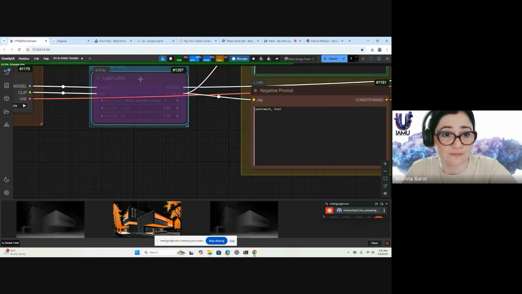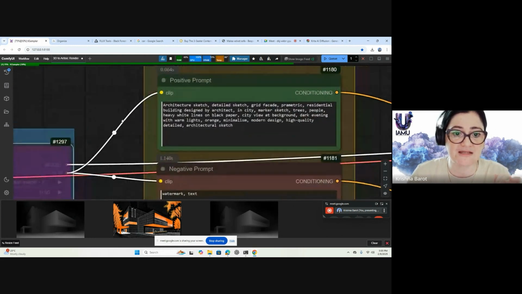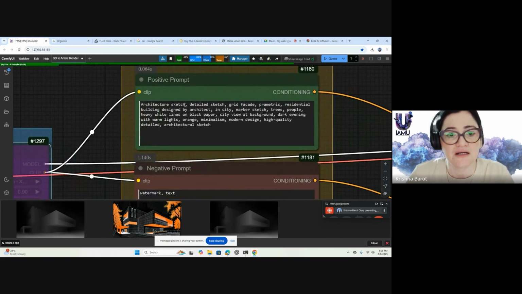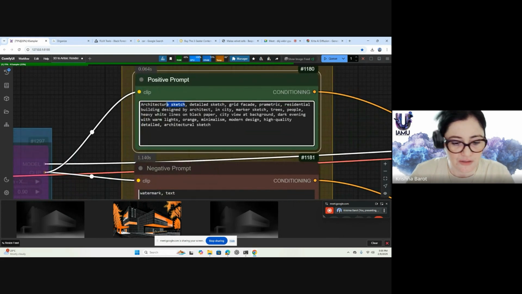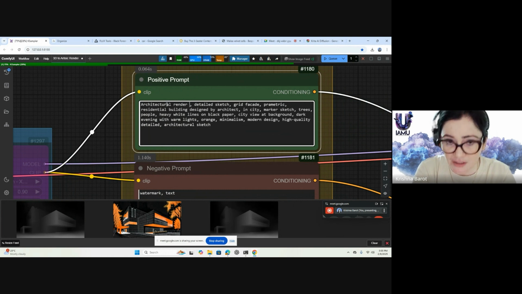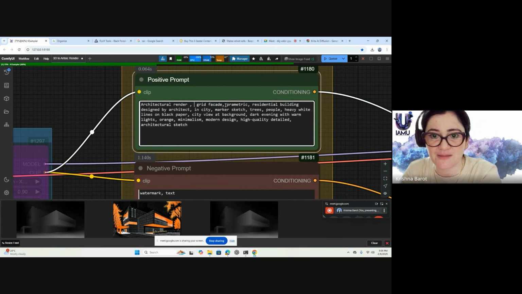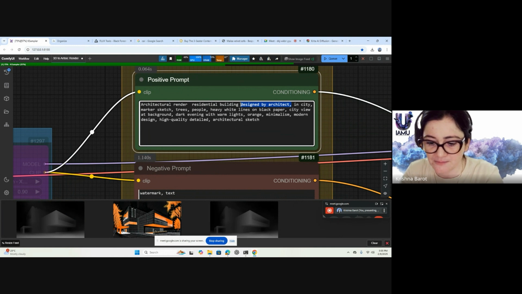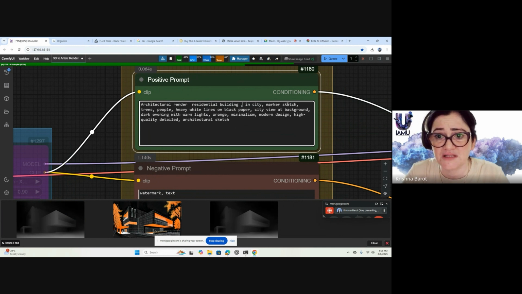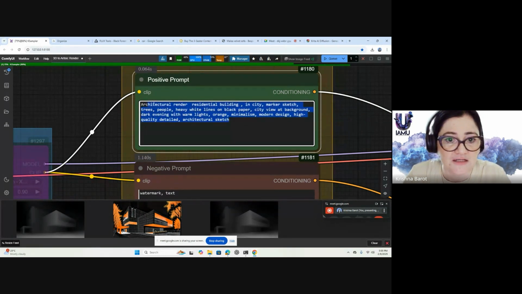I would bypass the LoRa and let's write something in the prompt. Instead of architectural render, I would say detailed sketch, we don't need grid facade parametric, we don't need that, we just need residential building design, no, residential building in the city. I think everything here was related to this LoRa because I had this ready. Architectural render residential building.